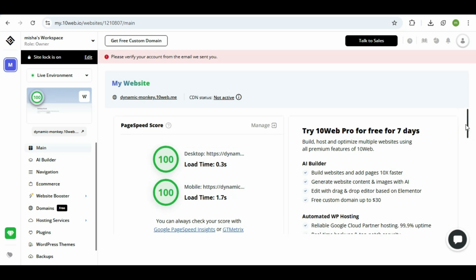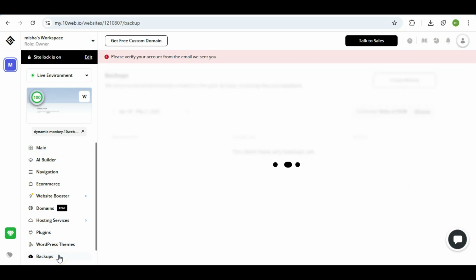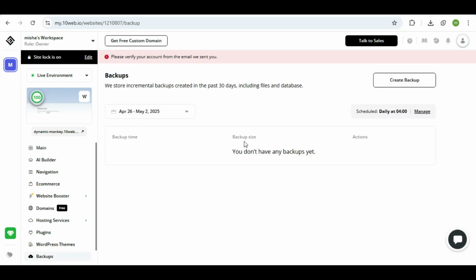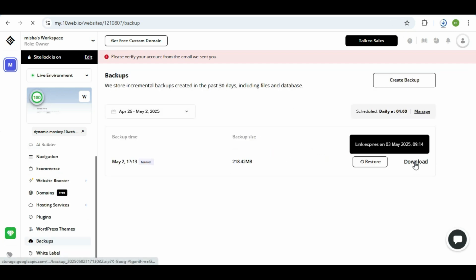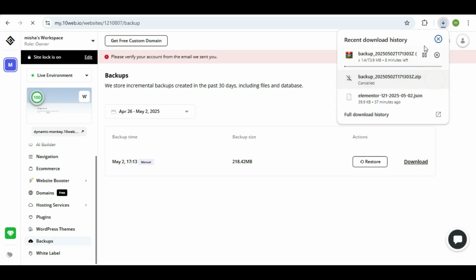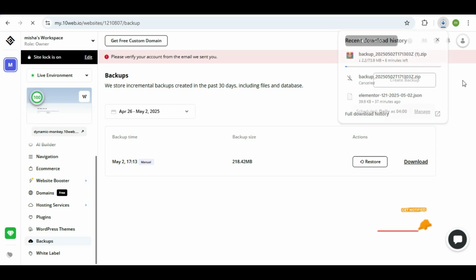On the left menu, click Backup. Now click on Create New Backup. Wait a few minutes while it processes. Once it's done, you will see a download button. Click on that. This will download a full backup of your site. You can now upload this backup to your own domain using any WordPress hosting with backup plugins like All-in-One WP Migration or UpdraftPlus.